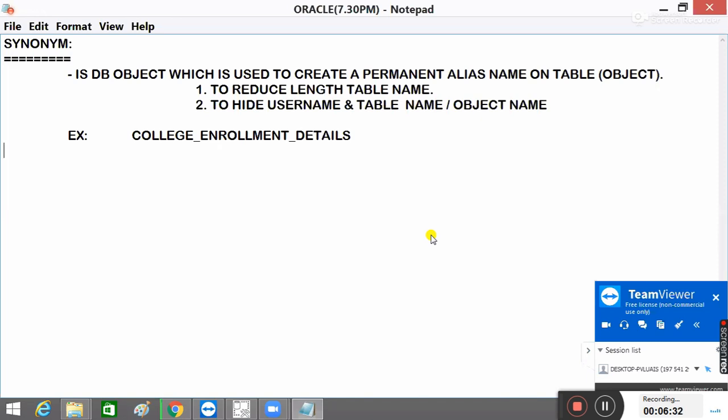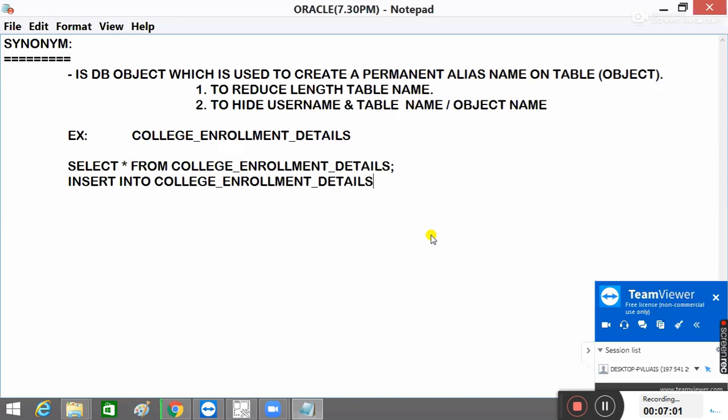Whenever you want to perform some operations on this table, every time I have to use this lengthy name, and it is somewhat difficult to remember and to use. For example, if I want to call this table, I write select star from, and this entire table name I need to write in my query. Suppose I'm going to insert: insert into this college table name, and pass some values. In the same way, when you want to update the table, you write the table name, set some column name, and so on.